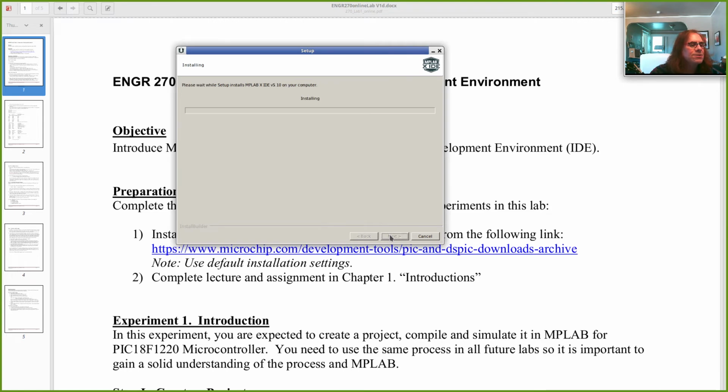And now ready to install. Go ahead and say next. So I think you can just click through defaults across the board.